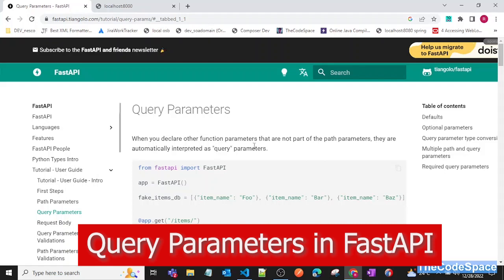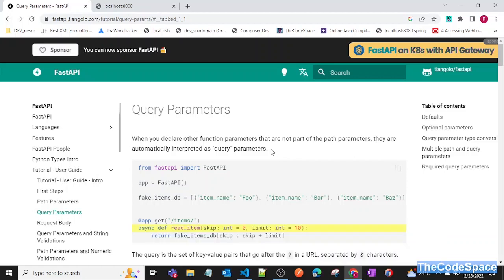Hi everyone. I hope you have watched my last video, in which I explained the path parameters in FastAPI. Now in this video we'll learn about query parameters. So now let's get started.